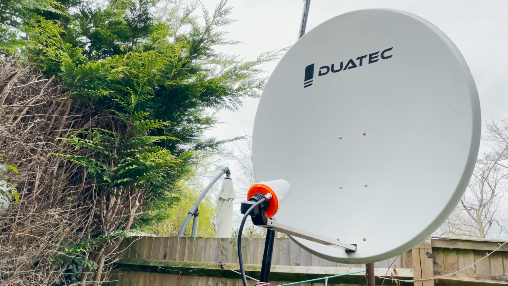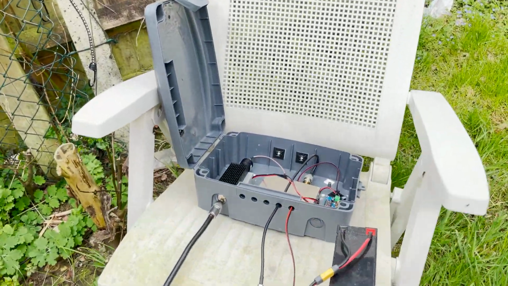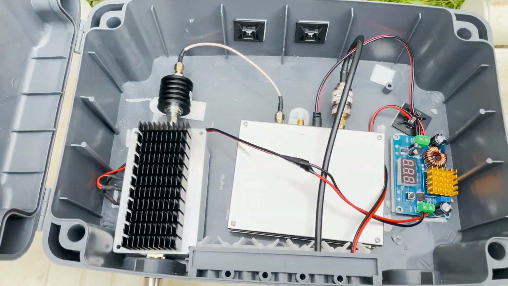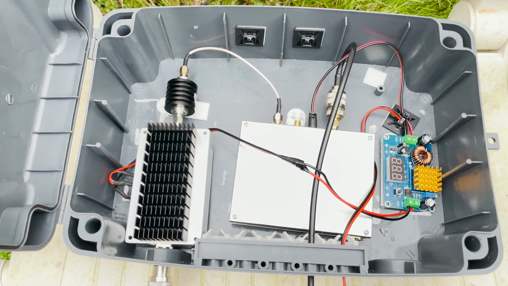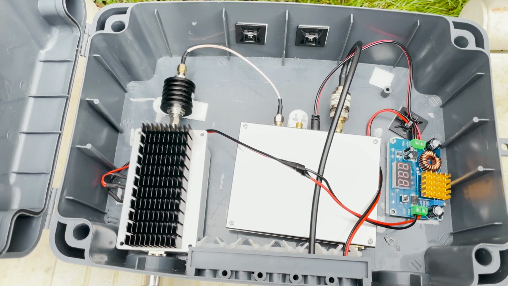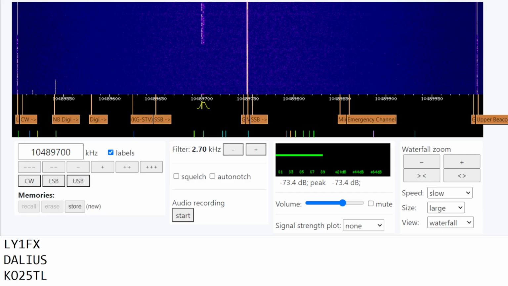I must admit, it looks rather cool on the end of the LMB arm. Now for my uploading test, I'm going to be using an SG Labs transverter from 432 MHz up to 2.4 GHz, and then I'm going to be using an eReon 30 watt amplifier. Now I do have a dedicated video on this eReon amplifier if you're looking for a nice good quality 30 watt amplifier for 2.4 GHz.